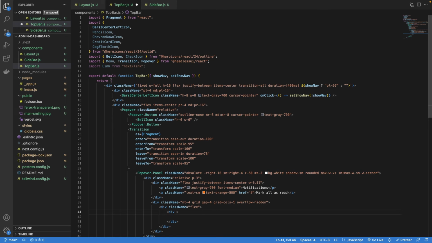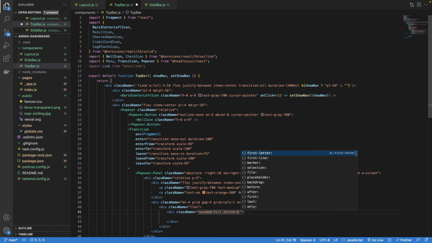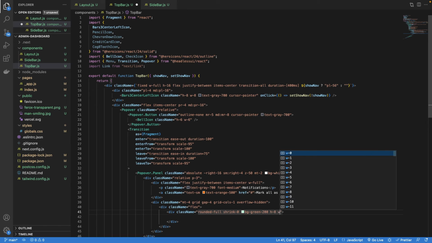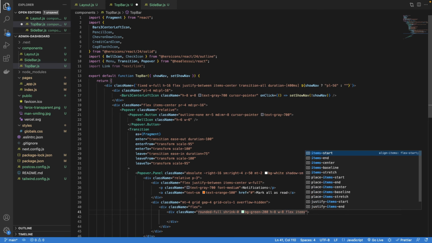So we'll do class name rounded full, shrink 0. So this is important. If you don't do shrink 0, it sort of compresses the check icon, and it looks a bit weird. So do shrink 0. The background is going to be green 200. We're going to do H-8, width-8. We'll do flex items center, and we'll do justify center as well.